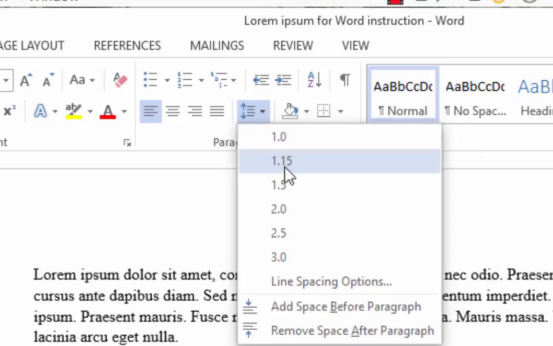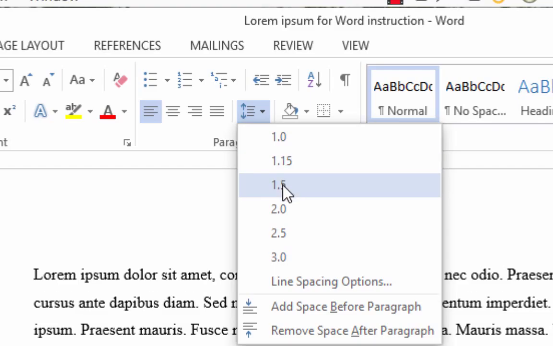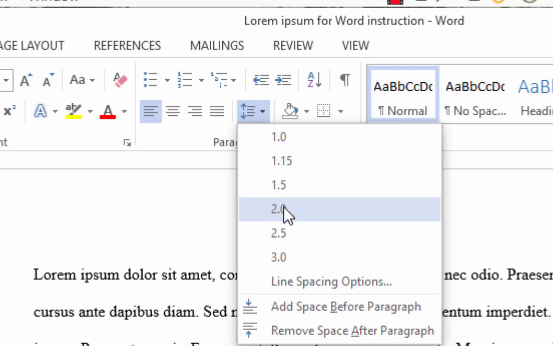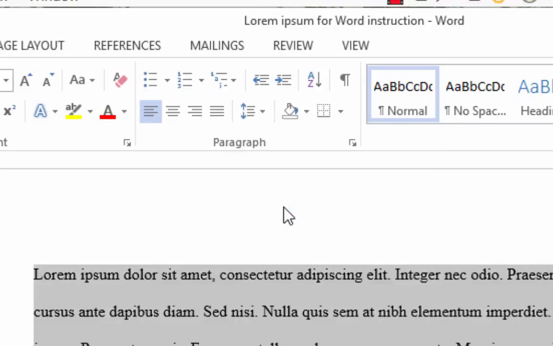1 single space, 1.15, 1.5 space. 2.0 is your double spacing. Okay, and that's what is standard if you're doing a formal document. So we'll set that at 2.0. Okay, you notice I now have automatically double spaced.